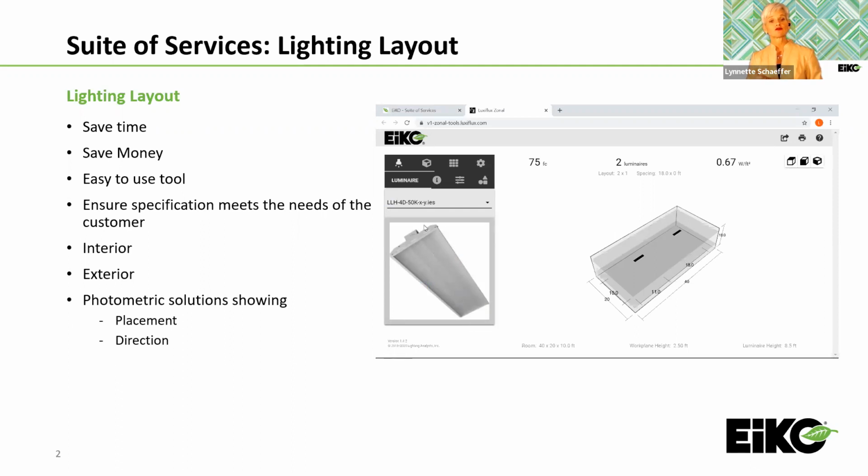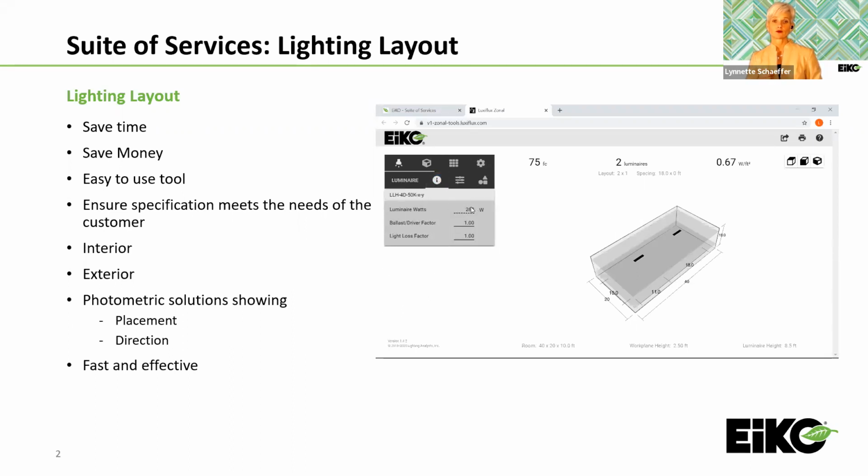It's a really super fast and effective tool for simple room calculations using IES data. You can easily search by product type and other characteristics of the product to ensure that you are picking a product that meets the requirements of that specific application and that specific space. So next, I'm going to shut off my video, and I'm going to share with you how the tool works.